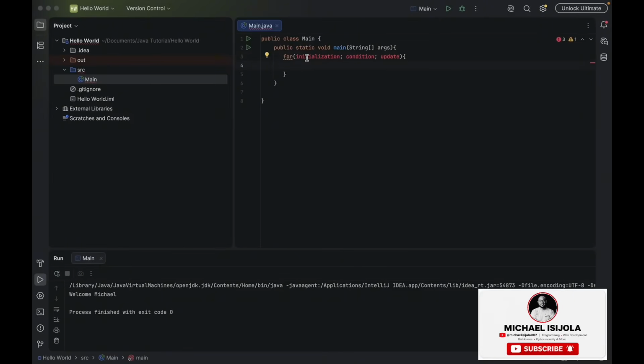So what do we mean by the word initialization? It means the starting point of whatever it is that we want to loop. And of course, the condition checks if the loop should continue or not. And the update is basically what changes the value on every single round. That means every single loop. What are the changes that you want it to make?